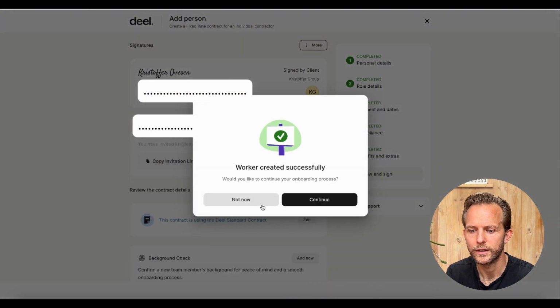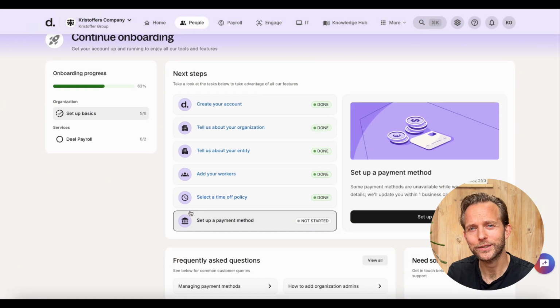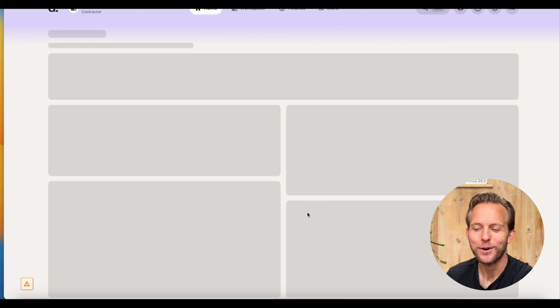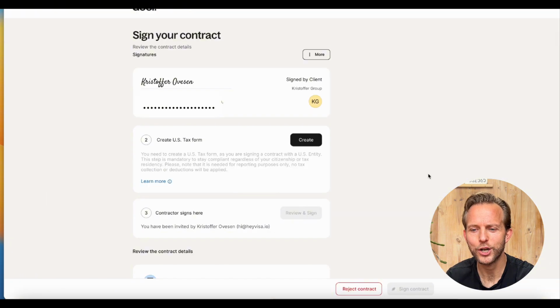All right. So now the worker is created successfully. So let's just continue here. So this should be fine. Now the contractor will receive an email. All right, so now we got an email here as a contractor and we just push the link, review and sign. As a contractor, you see here, okay, the entity has signed the papers and now you just need to fill out this US tax form and then also sign the documents, and then you're actually all done and can start doing your work and get paid as agreed upon.